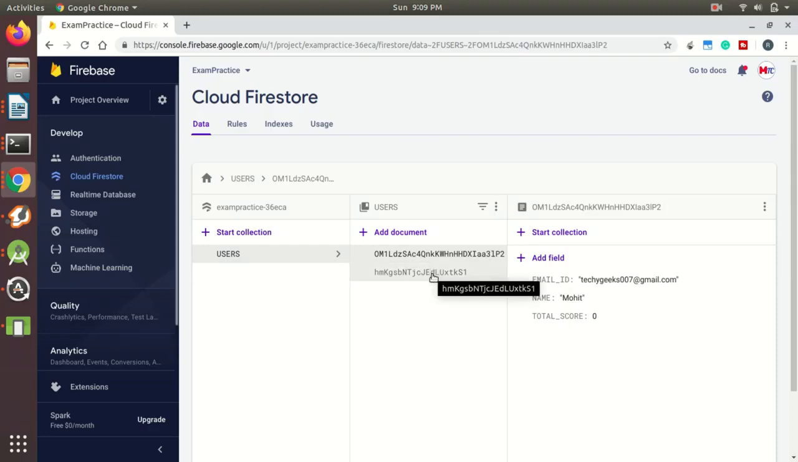Okay, this is the dummy document, we can delete this. So we have created our techgeeks@gmail.com user document. So this way we can create a document for all users. So we don't need to create these documents manually. What we will do is we will change the code so that when a user signs up for the first time, it will automatically create a document for the user. Okay, later on we will do this.